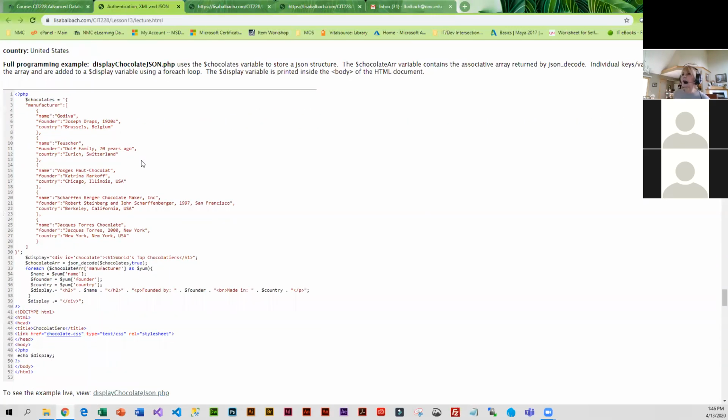Here is a longer example. So we're back to looking at chocolate. And this is a PHP variable called chocolates. You can see that I did my little tricky thing by putting single quotes around the whole thing so that I could use double quotes inside. And so the name of the array is manufacturer. And then I've got several different objects in here.